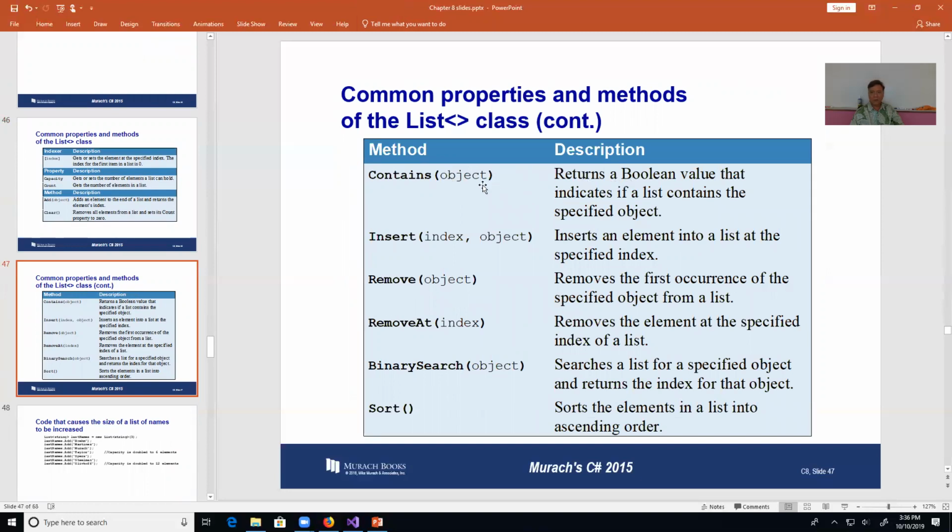This is a search thing where it returns a true value if the list contains this object. Here you're able to insert an object at a particular index, which pushes everything else down. Here you're able to remove an object, and it shifts everything up. Here you can remove an object at an index. This removes the first occurrence of an object. This removes an object at an index, whatever the object is, and shifts everything. This down here sorts it, and this here does a binary search on it.